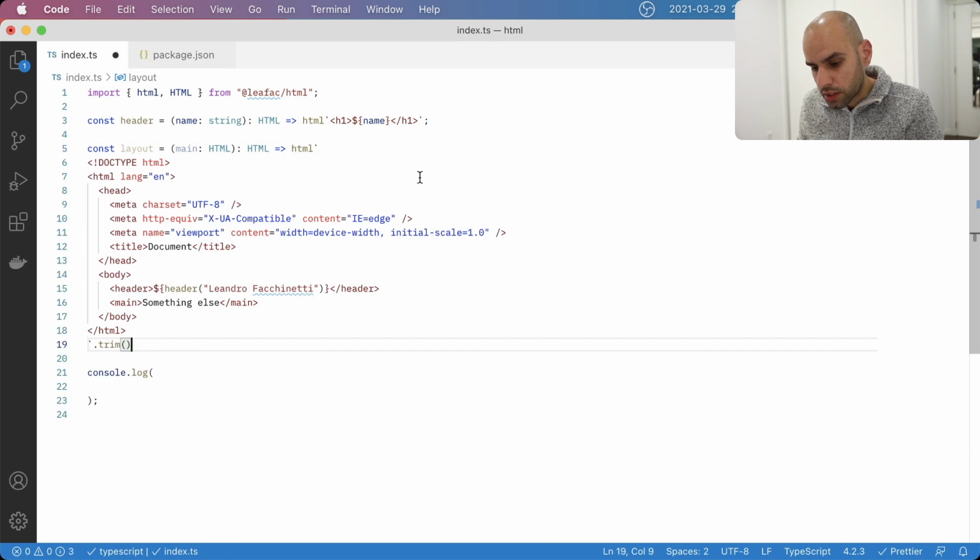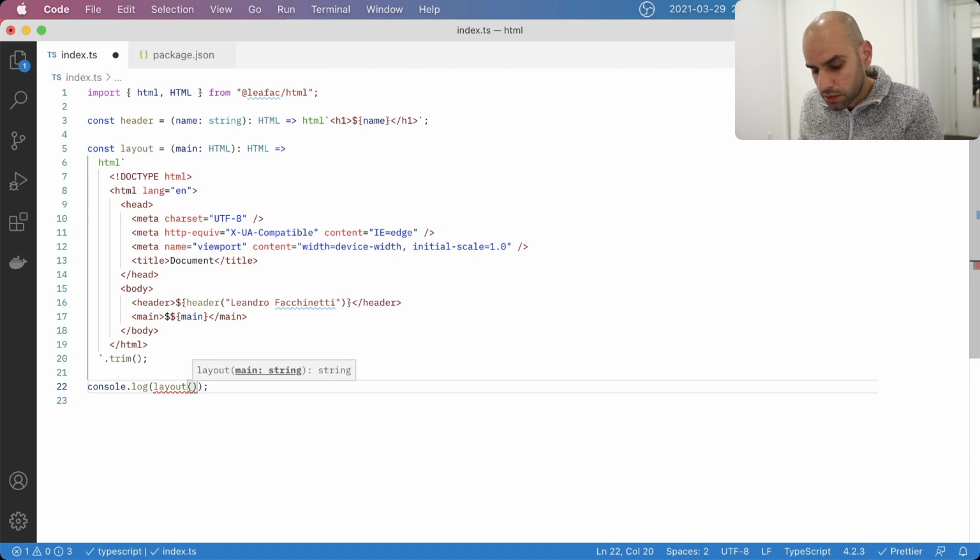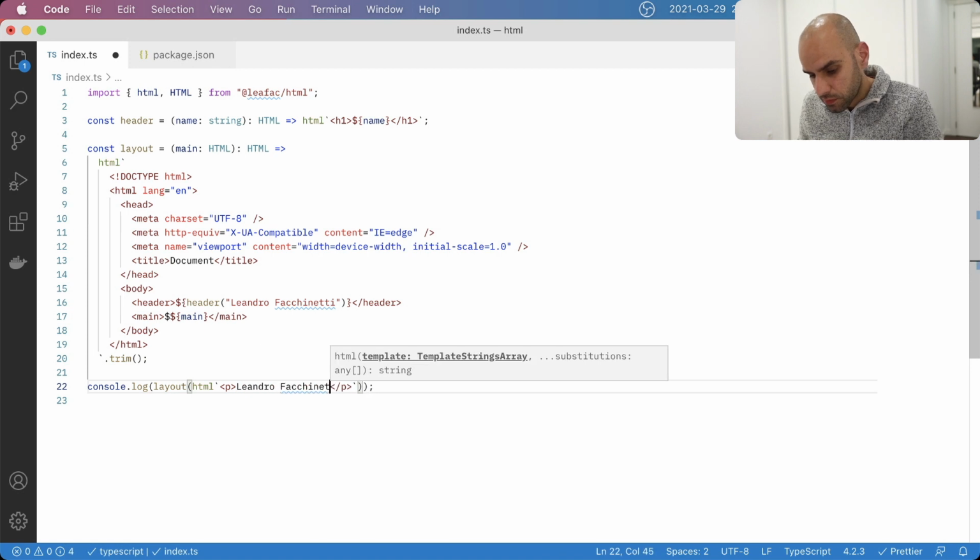So I'm going to call it like that. And then in the main, we don't pass something else like this, but instead we trust this. So we just interpolate unsafely, and that's our layout. So now we have a layout with maybe a paragraph with my name.